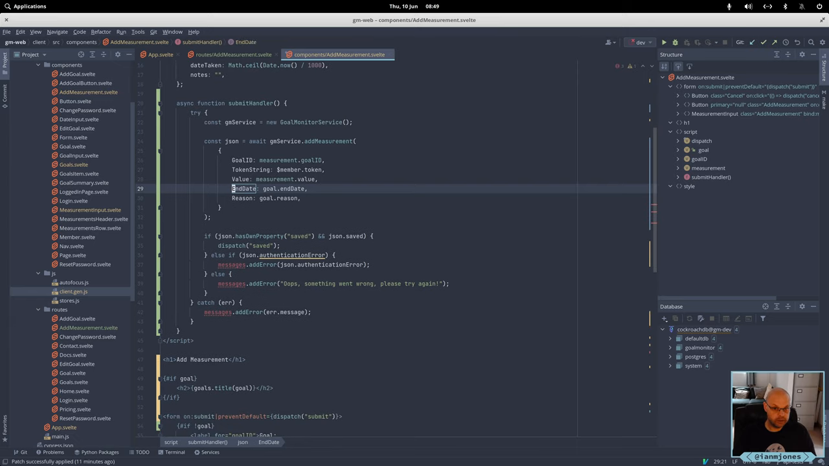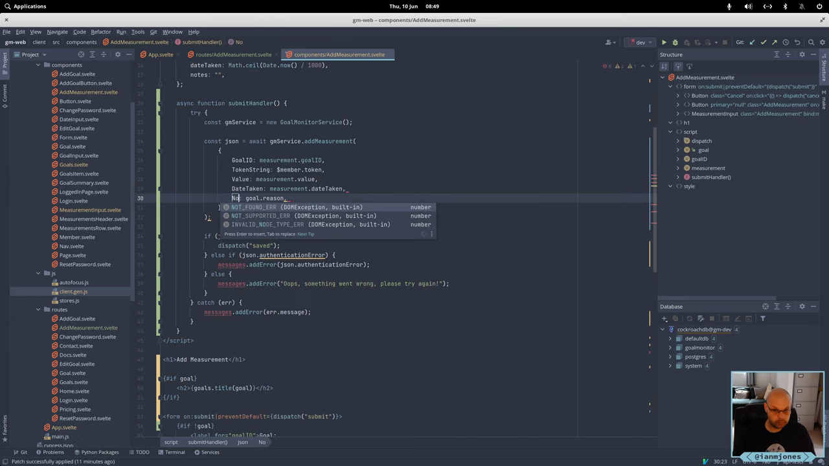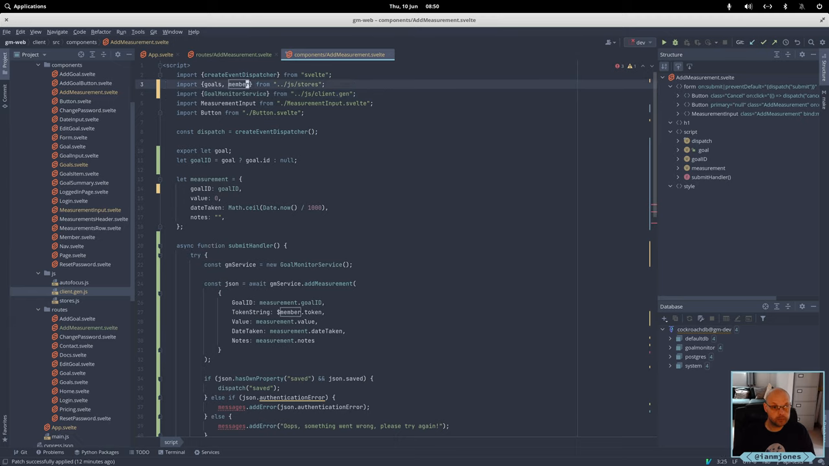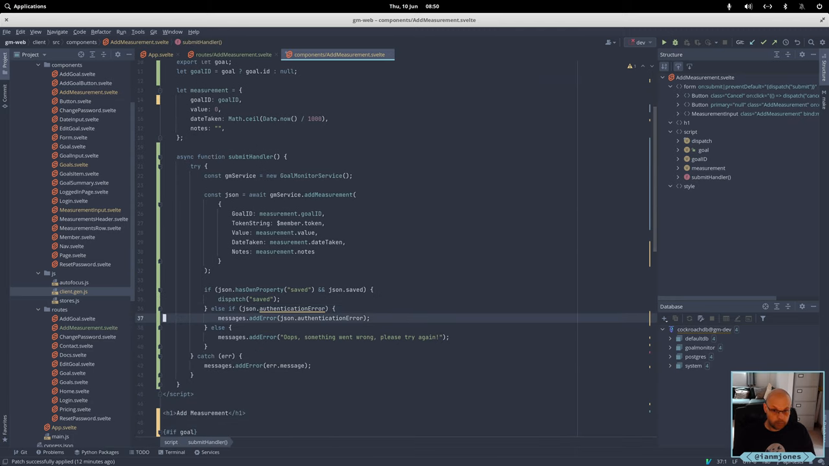So we also have a date taken, and some notes. That's us. So if it comes back with saved, then we dispatch saved and we're done and dusted. If we have an authentication error, then we're going to create a message, which we're not yet handling, but hey, we'll get there eventually, with an error.